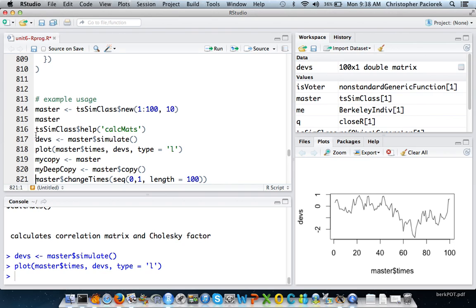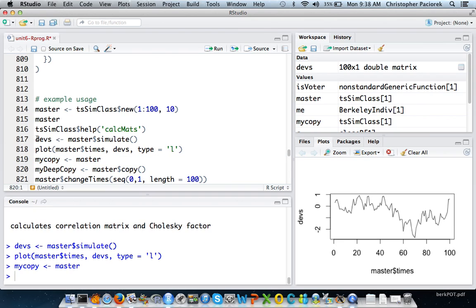So when I was doing all this, you'll notice I didn't have to pass back and reassign the output of these different things. All the stuff was changed in place in the object and in the fields of the object. So if I want to make a copy, it's interesting: I can say my copy just gets assigned to be master. But it turns out that's not actually going to make a completely new copy. It's basically just going to make a pointer to the same object.